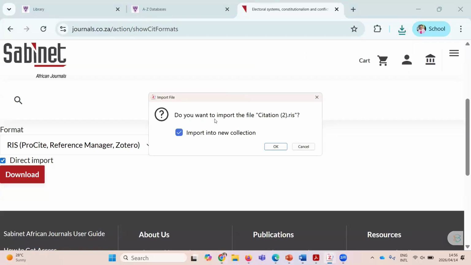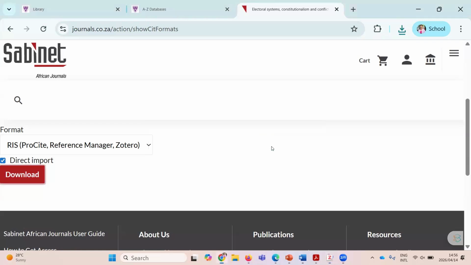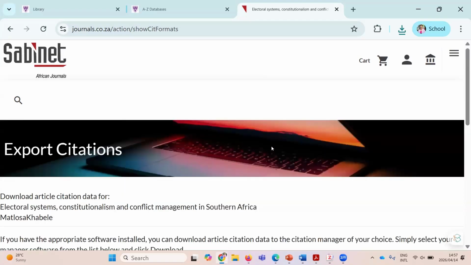Then it will ask me, do you want to import the file citation into a new collection? Then I'll click OK. Then when I'm typing up my assignment on Word, I'll be able to insert the specific citation because it has been exported into my Zotero library. So those are some of the options that you have access to or can make use of on the Sabinet African Journals database.